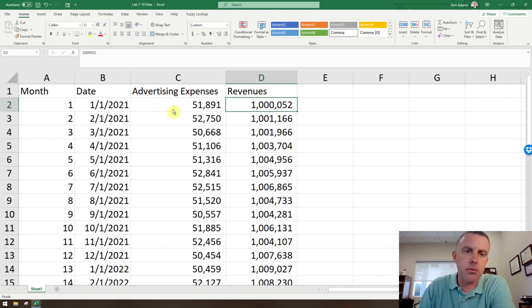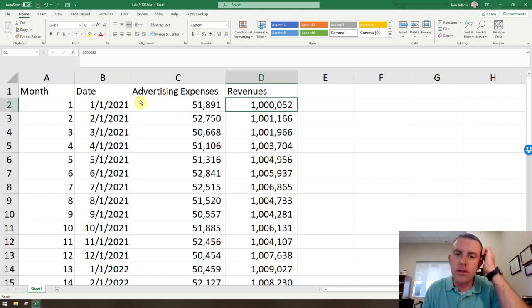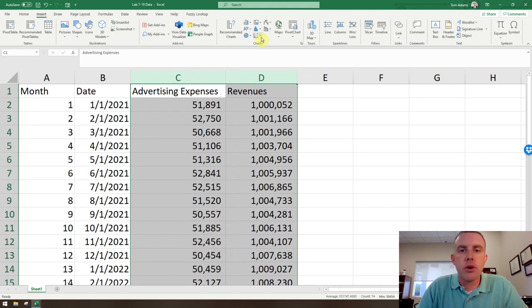So a scatter plot will have an X and Y axis, and it'll put dots within the graph that represent the combinations of different advertising and revenue amounts. All right, so we're just going to highlight columns C and D, and we're going to insert. We'll go to charts here, and we're going to do scatter plot.